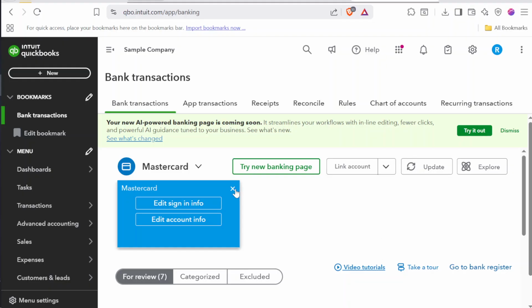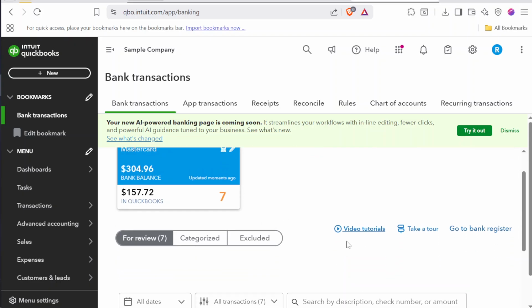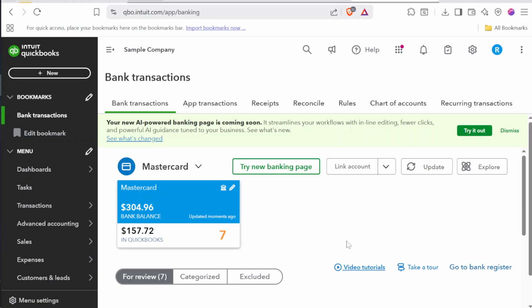Once saved, the bank account is officially disconnected and your QuickBooks will stay neat and updated. And that's all it takes to disconnect a bank account in QuickBooks Online. It's a small task, but really important for keeping your financial records clean and easy to manage.